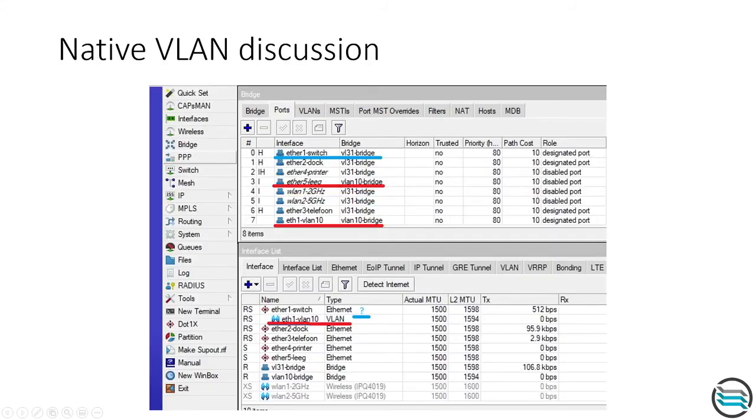The result will be, as you can see here, that we have multiple ports connected to the VLAN 10 bridge, in this case the Ether 5 and the virtual Ether 1 VLAN 10 interface. And now devices on port 5 can talk to other devices in VLAN 10 on the other side of Ether 1.